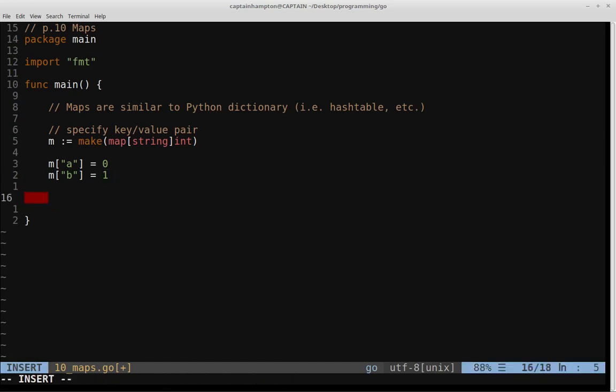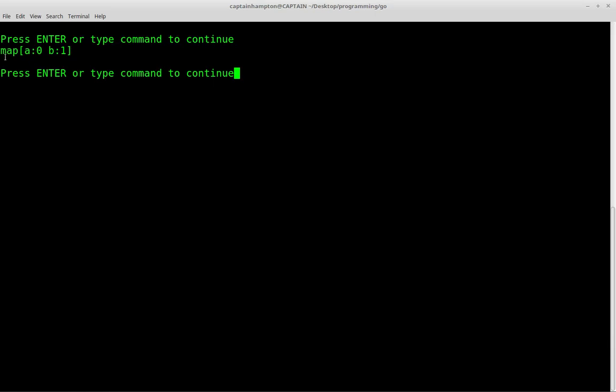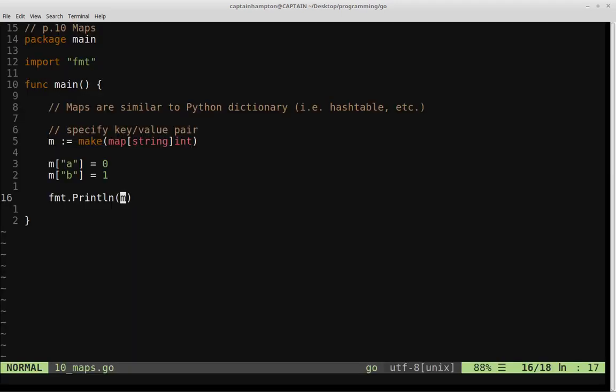So we can go ahead and print that out to the screen. Let's say fmt.Println(m), save that, give the terminal a clear, and then we'll say go run 10_maps.go. And then we see that we have this word map here, which specifies that the output is a map. Then we see the open square bracket, and then the key, and then the value separated by a colon, and again the key, colon, value. So that's the way that maps are displayed as output to the terminal in Go.